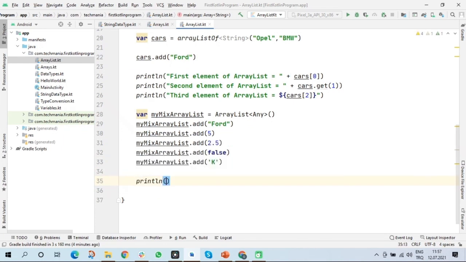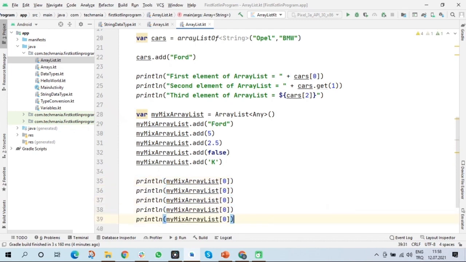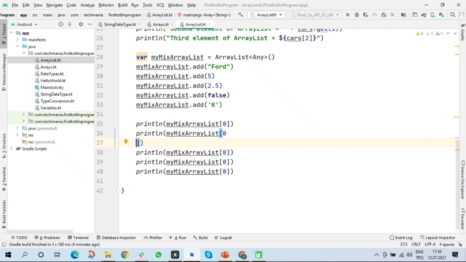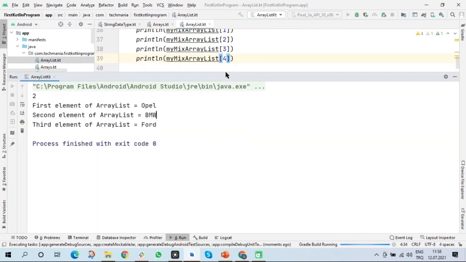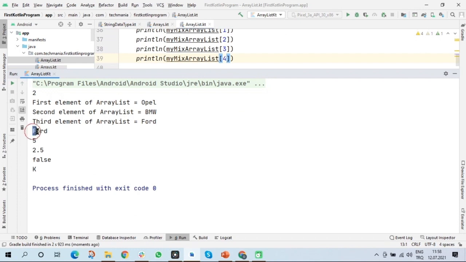So I'm writing myMixArrayList, square bracket 0 inside the bracket. Now let's copy this line and paste it 4 times. Now let's edit inside the square bracket. Finally, 4. All right, so now let's run and test our code. And as you can see, we have printed the elements of the array list, which consists of different data types, right here to the console.